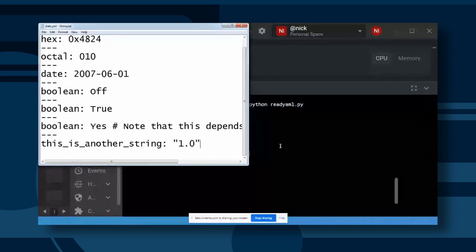So one question on strings. What is a good practice for strings? Like no quotes, single quotes, or double quotes?